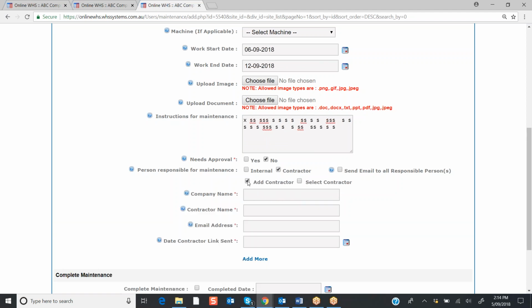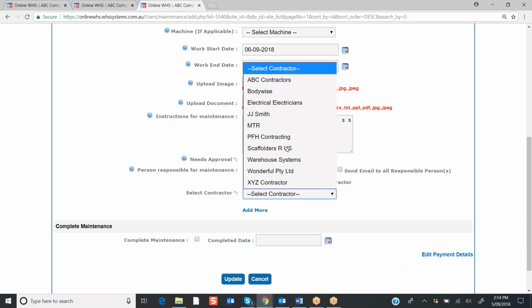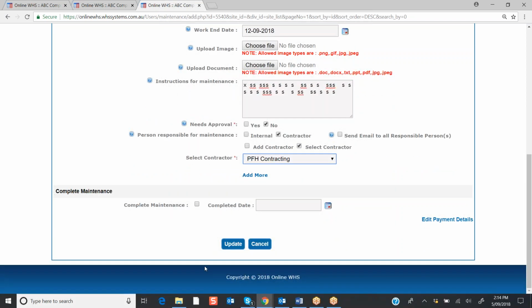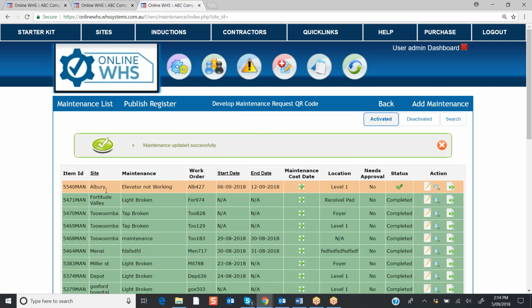Or you can actually add a contractor. If you do select add contractor, it will actually send them out the 4-step compliance process as if you're adding a brand new contractor inside the system. But let's just select a contractor and go through. So I can go update. Automatically puts it into the system here as orange.